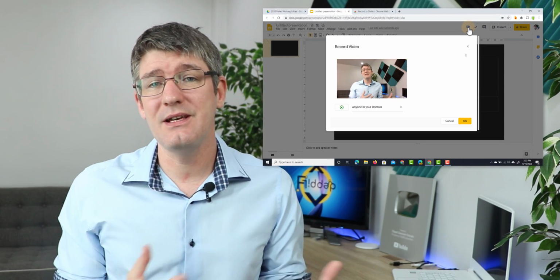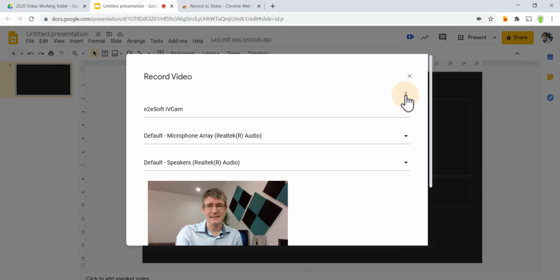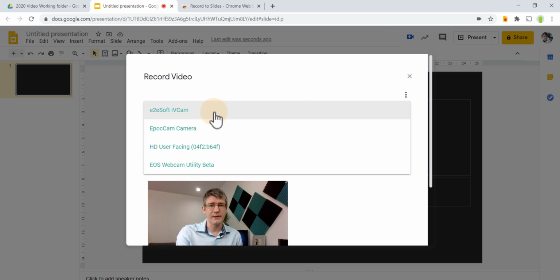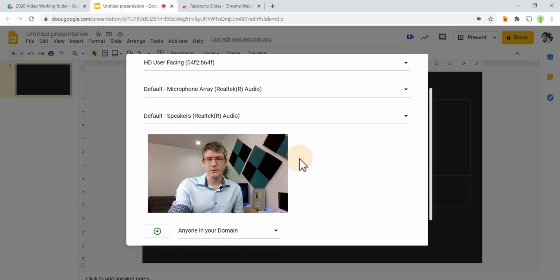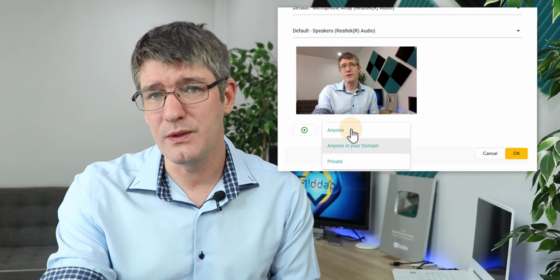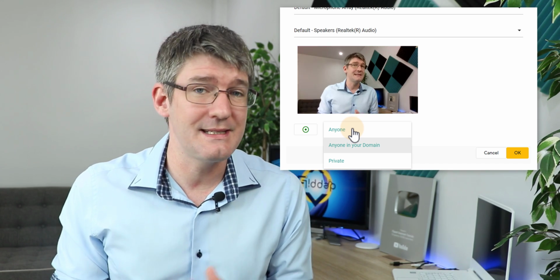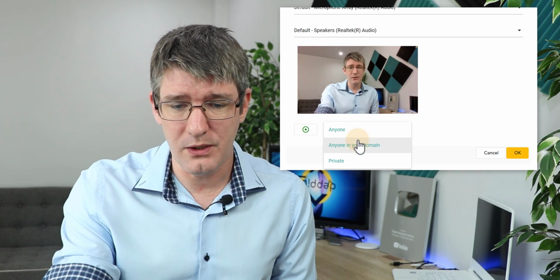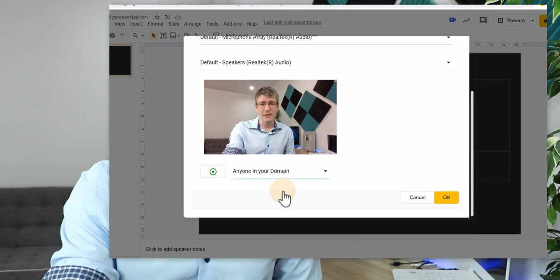Now you can select any of the camera inputs that you have available by simply changing the settings. We can click on those three dots. And here we can select any of our cameras. I'm going to select the user-facing webcam, this is the built-in one, and the standard microphone. At the bottom, we can now choose who will get access to the recorded video file. Now here we can choose the sharing settings, the same as Google Drive. So anyone in our domain, or it's a private video. I'm going to select anyone in my domain.